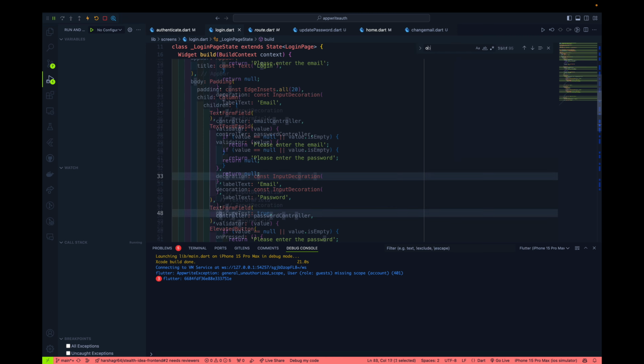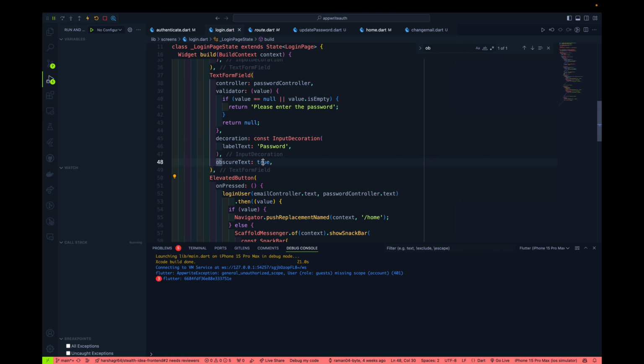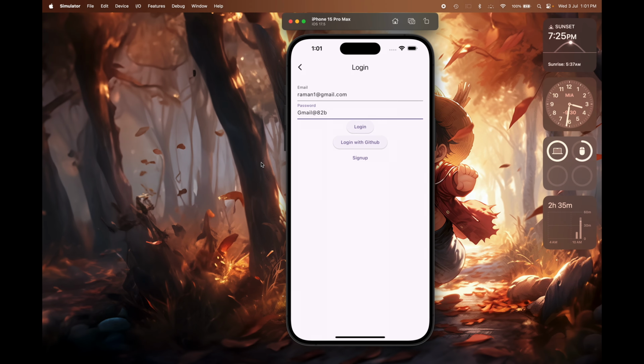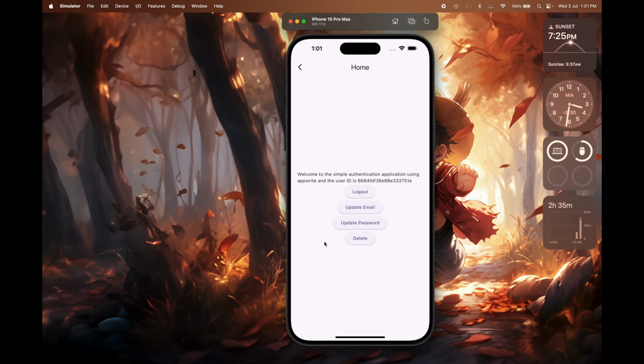To check that I have written the correct password, I'll say obscure text false, meaning we do not want to hide anything. So now it is here. So if I log in, it should log in, which means our update password and update email are working.